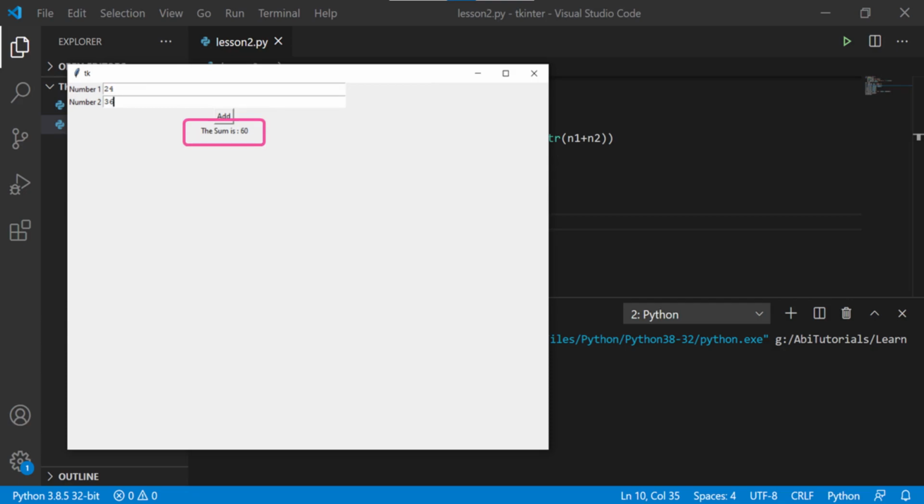So far we have seen using tkinter to create a simple windowed application using simple widgets such as label, text and button. Also we have seen how to handle a simple button click event in tkinter. In the next part we will see other widgets and other types of event handling in tkinter.